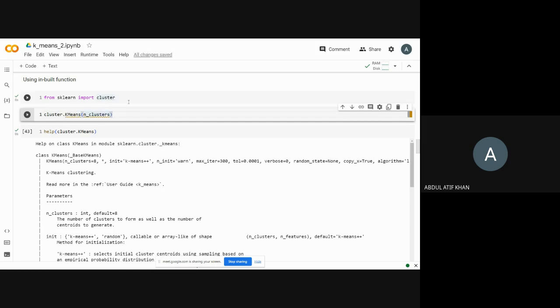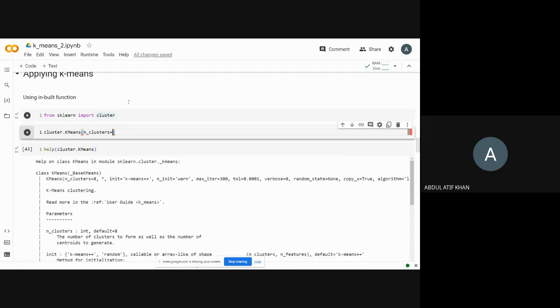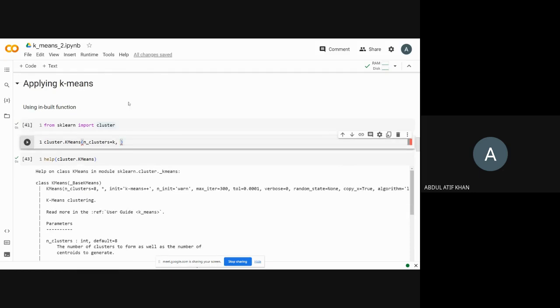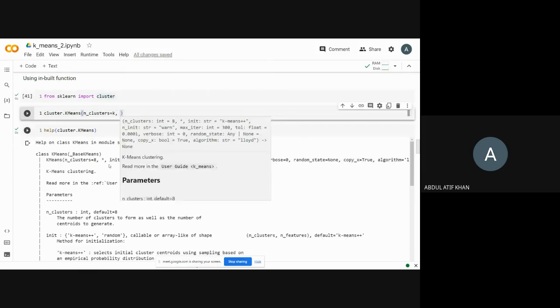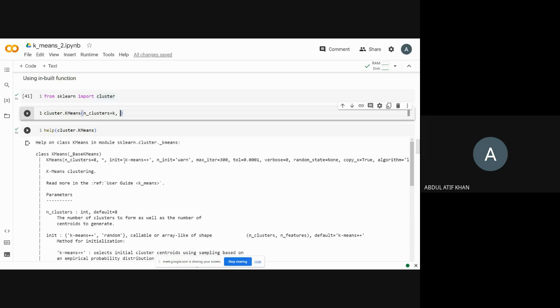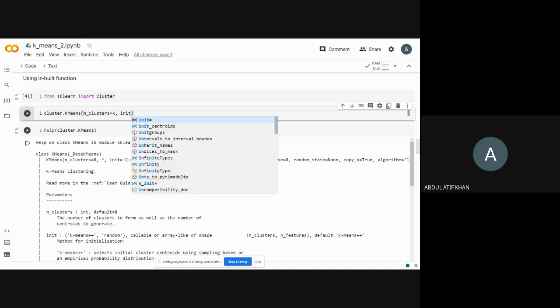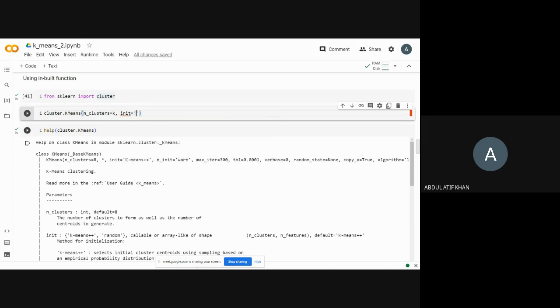The variable k already contains the number of clusters. Next, what type of centroid initialization do you want? The default is k-means plus plus. Since this is the first demonstration, we will just see random centroid initialization. To do that, pass random as init.